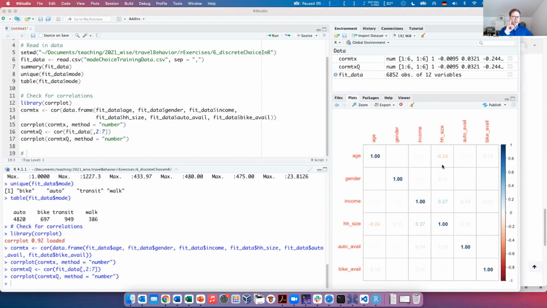But this table gives us the R values, which can be positive or negative. They can range from -1 to +1, where -1 means they're perfectly correlated in an inverse way. So one gets bigger, the other one gets smaller. +1 means they're correlated perfectly in the same dimension, in the same direction. And 0 means there's no correlation between these 2 variables.